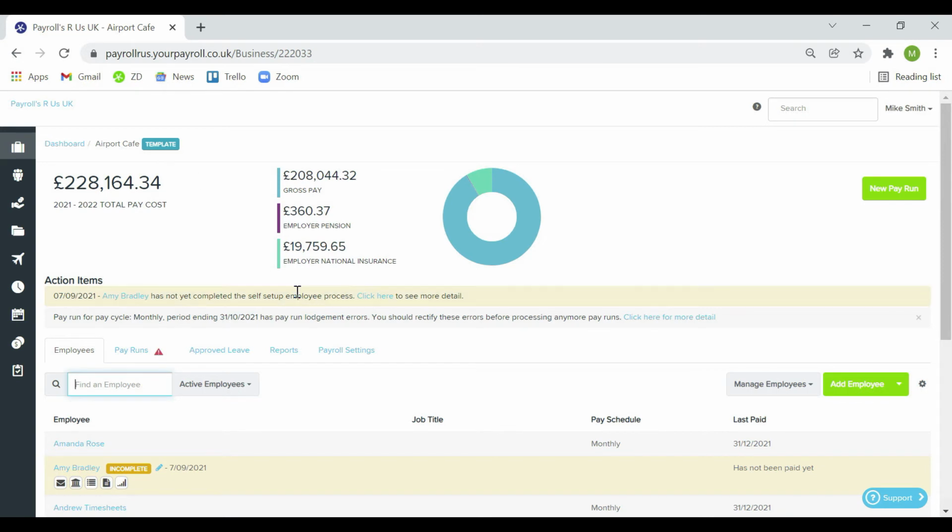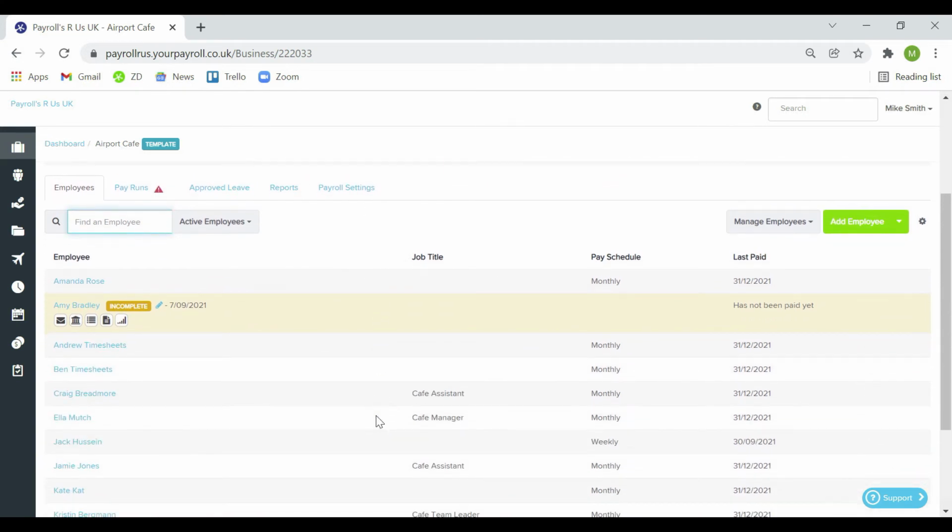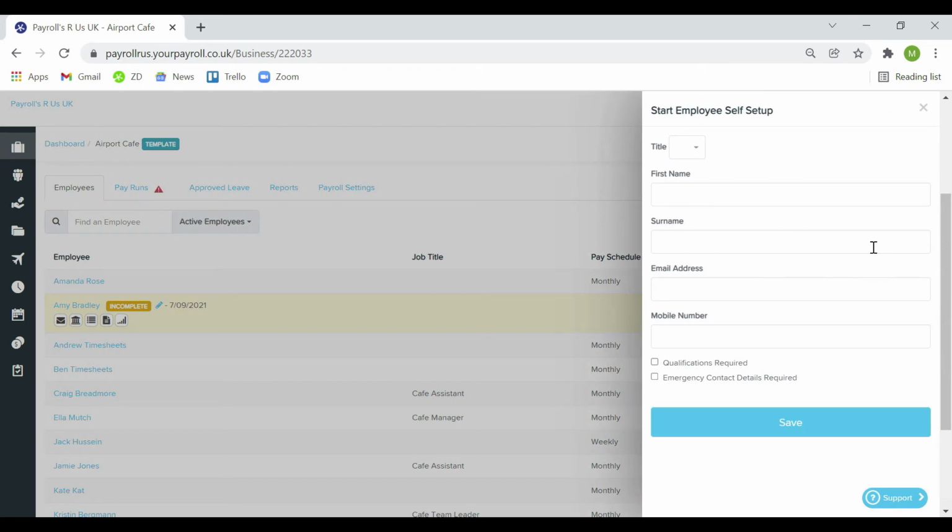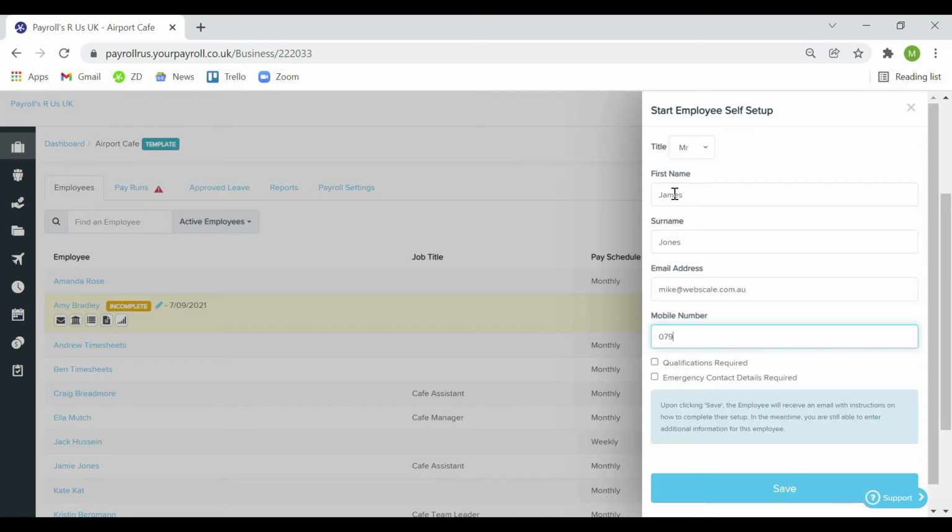So we'll go back to the Employees tab on the home page now and take a look at how you can add an employee. There are various ways you can add employees into KeyPay. The best way to do this varies depending on whether you're setting up a new business or transferring from another payroll software, as well as the number of employees in the business you're bringing over. Using the employee self-setup is quick and easy. Simply add a few basic details and the employee will then receive an email with instructions on how to complete their setup. An advantage of this is that while they're completing this, you can still be adding additional information for that employee.